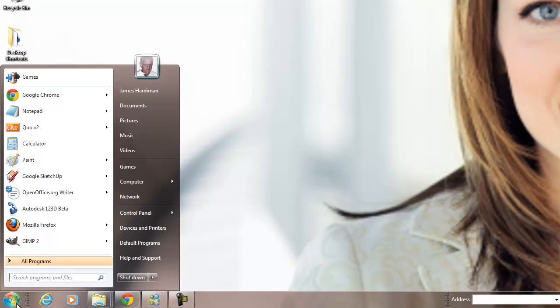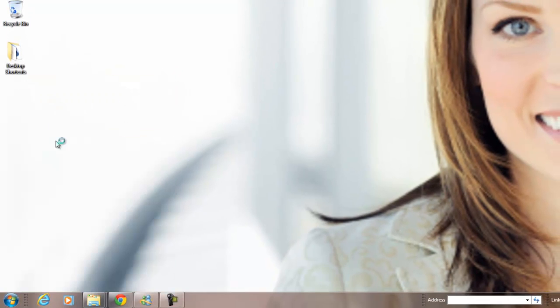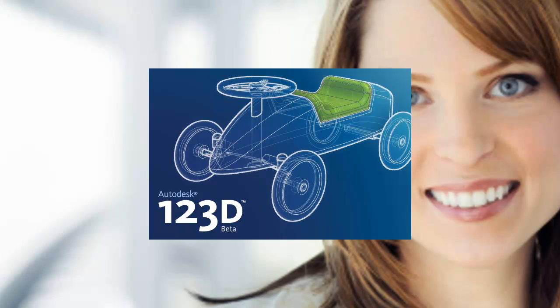So we'll start off by going to Autodesk 123D Beta, which you will have downloaded, and the first thing you need to know is it takes quite a while to start up, so you just have to be patient. So the first lesson here today is be patient while it's starting. It is doing something. Honest, believe me, it really is.